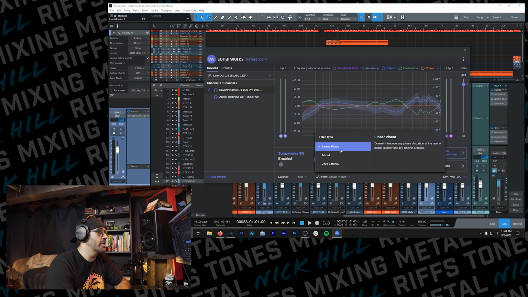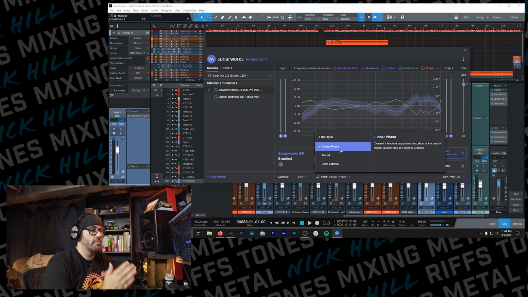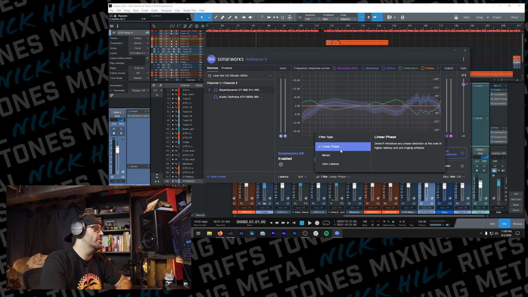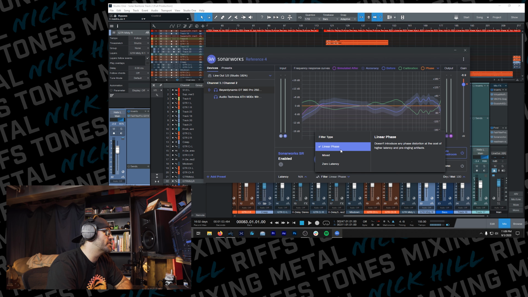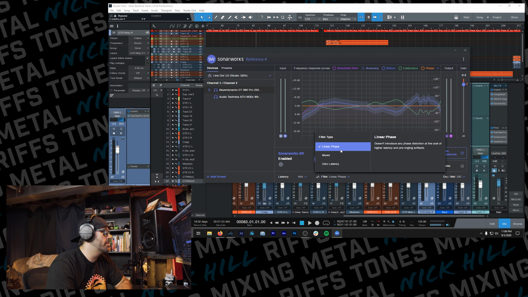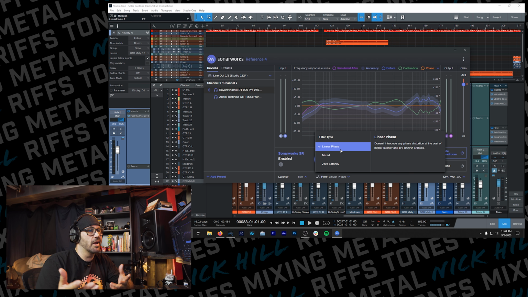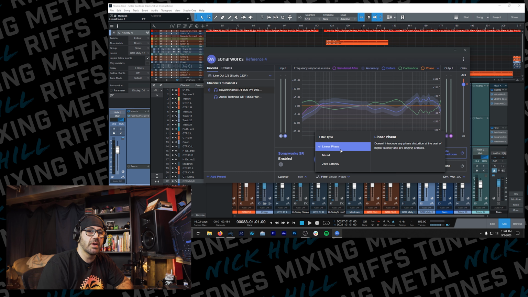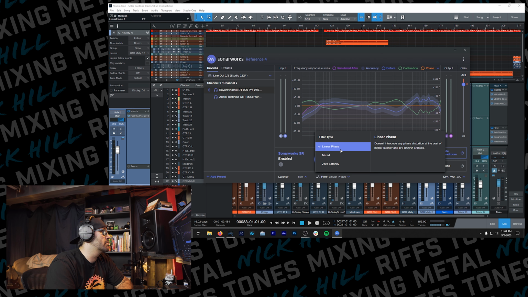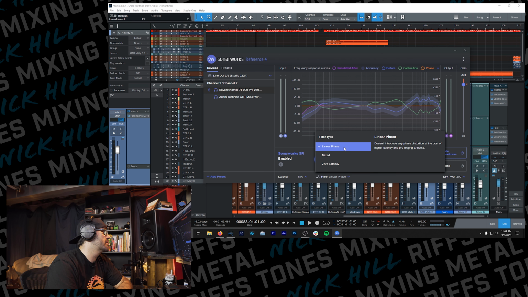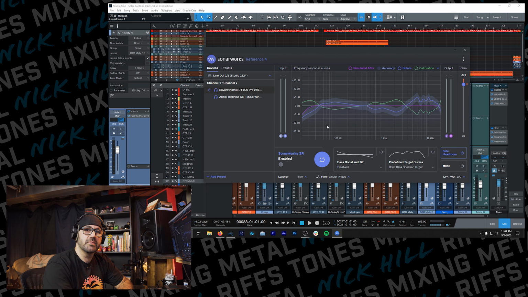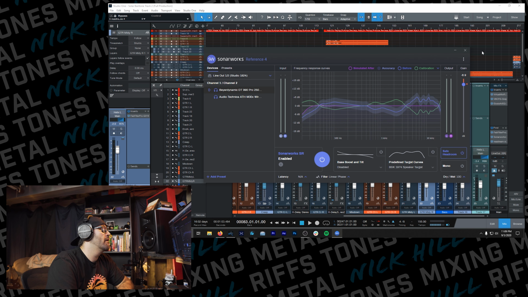Linear phase will get rid of any sort of phasing issues that you have because you're doing these massive EQ moves in some instances, but it does apply latency. And if that's not an issue for you, and your computer can handle it, may as well. I run it in linear phase when I'm just listening to stuff outside of my DAW.